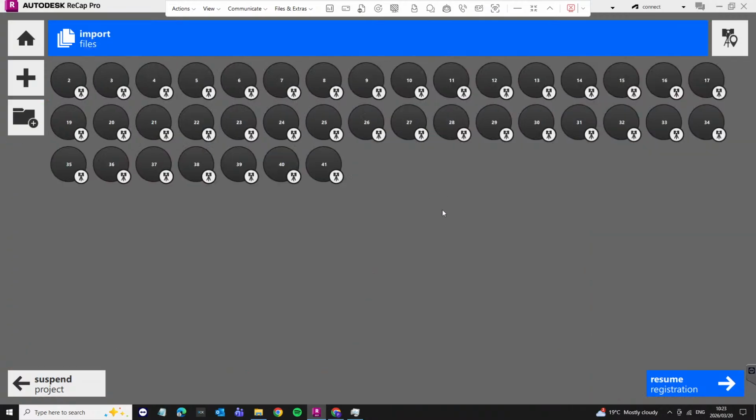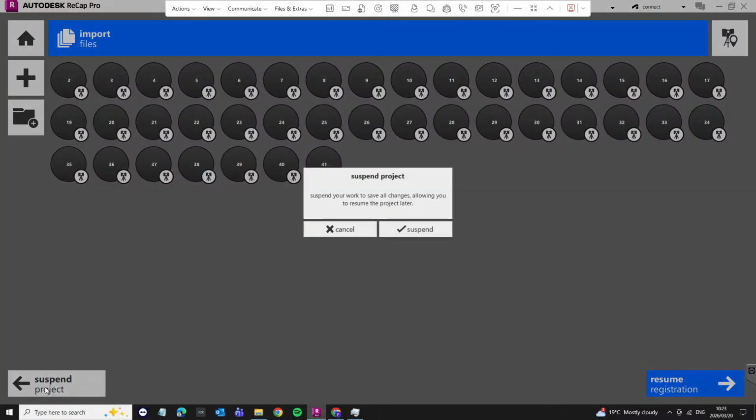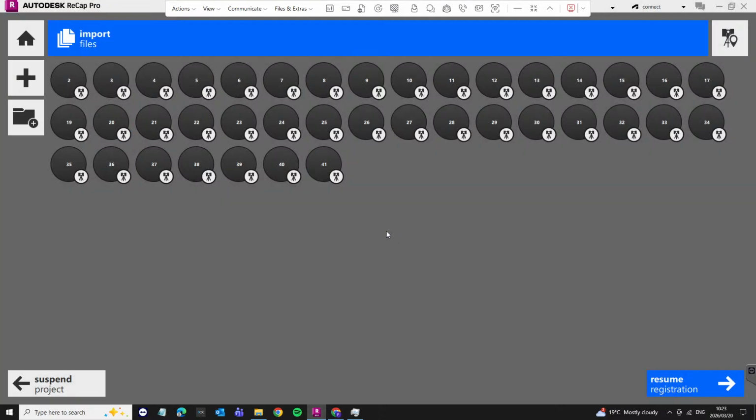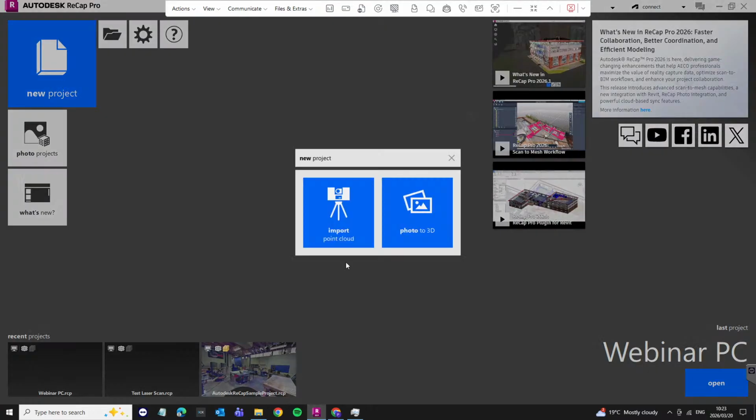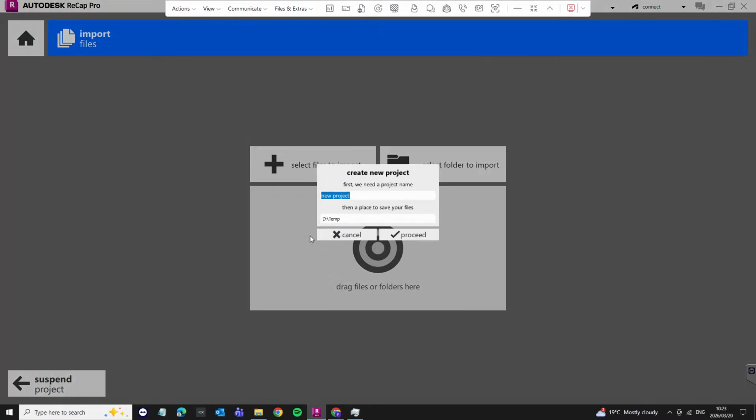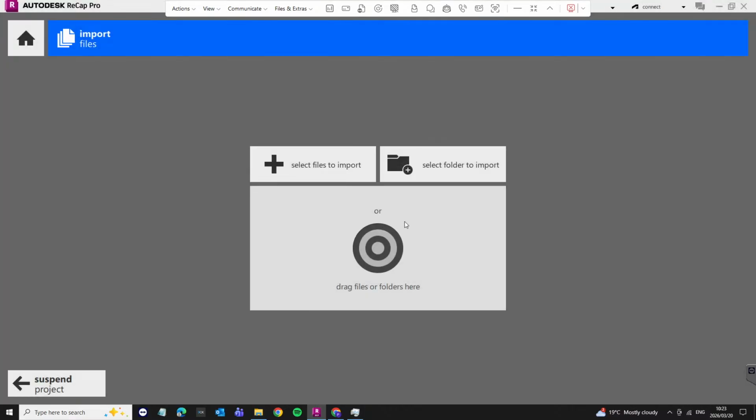If we go back to the import files, we suspend the project, and I'm going to create a new project. Once again, import cloud. I'm going to call that webinar PC2, point cloud 2. Proceed.